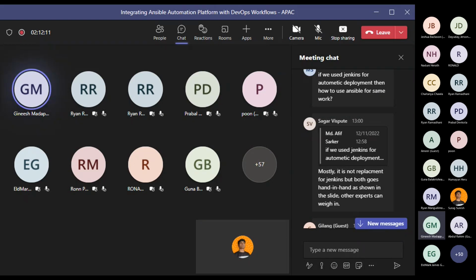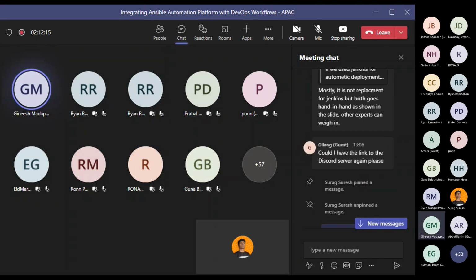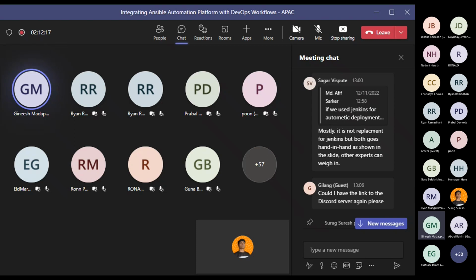I can see Sagar already replied. Yeah, thanks. It's not replacing, it's combining. So use the right tool at the right place. Even though you can use Ansible for workflows like creating A, B, C, D, Jenkins does that job better. Jenkins or any kind of CI/CD tool will do that job better. So we use the right tool at the right place. That's a combination.